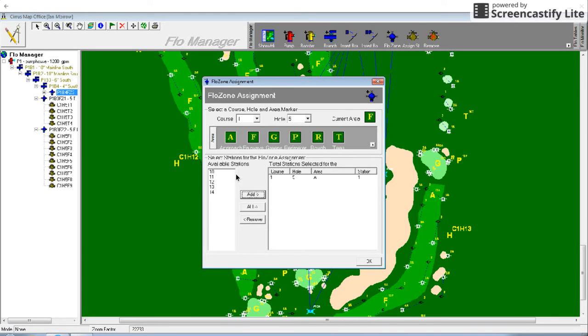Because this will only add the remaining ones, I'm just going to hit this all button, and all of the fairway heads will be moved over to that flow zone. And with the rough, I'm going to add all of the rough heads for this hole to this flow zone as well. Then hit OK.